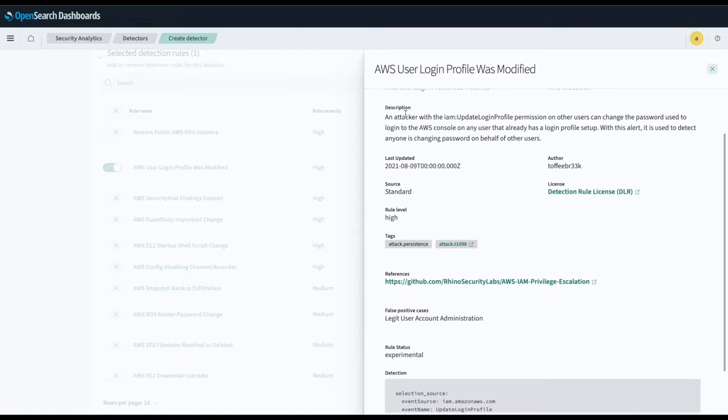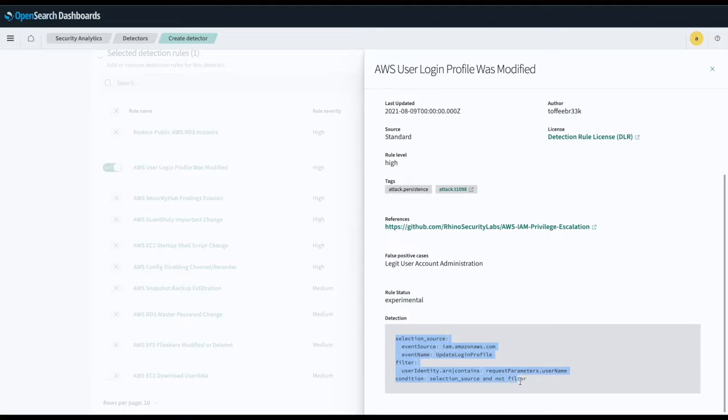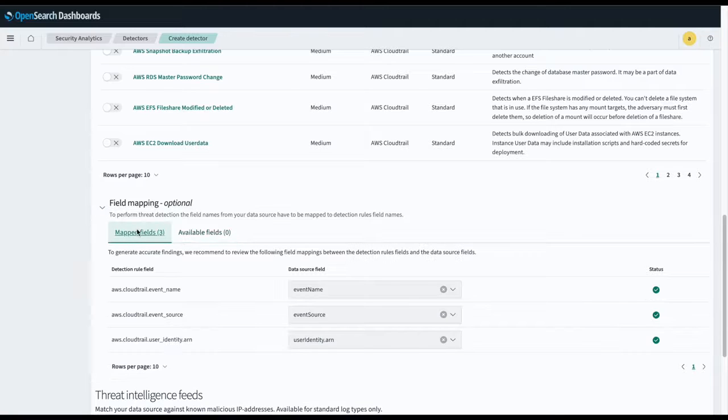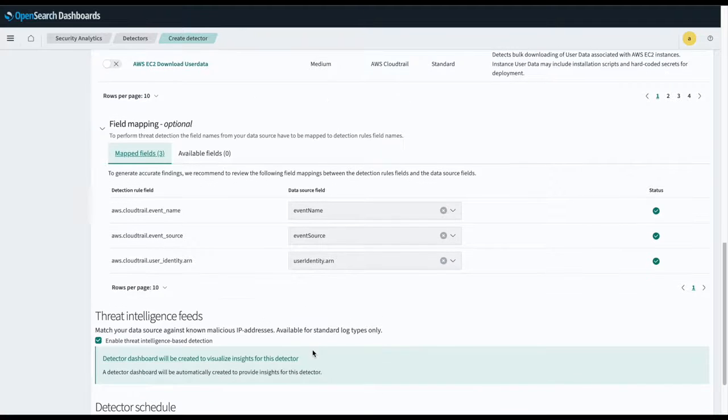This rule was specifically written to detect whether or not someone has changed a password on the behalf of other users, and you can see under the detection section here what the condition is for this rule. Our field mappings are automatically generated for us, so this matches what field we have in our index to what field we're using in the rule.